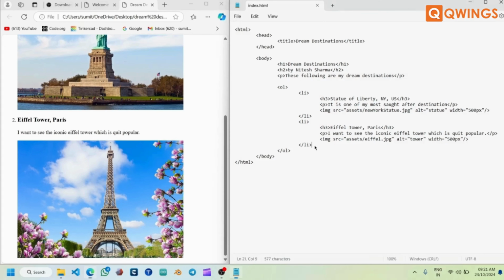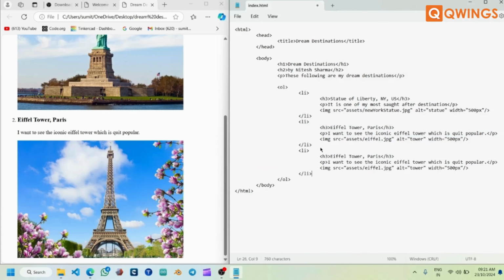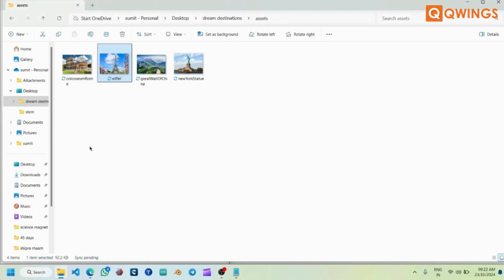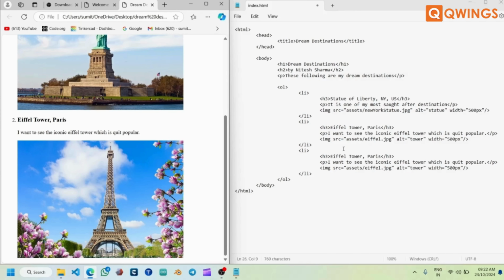Now let's copy this once again and change some things so that we can add two more. We'll just add two more and then we'll be done. These are our four destinations that we need to go to. So the fourth one is, let's say, Colosseum. Colosseum, which is in Rome. Where is it? In Rome.